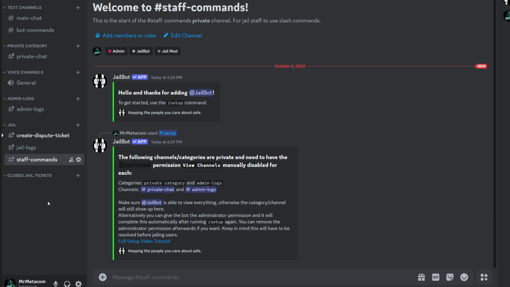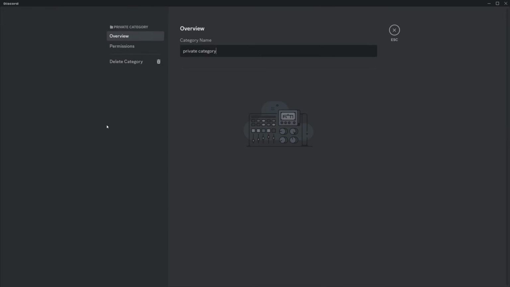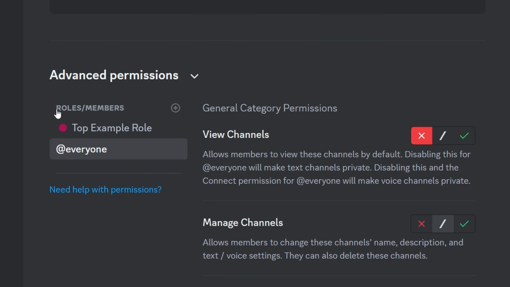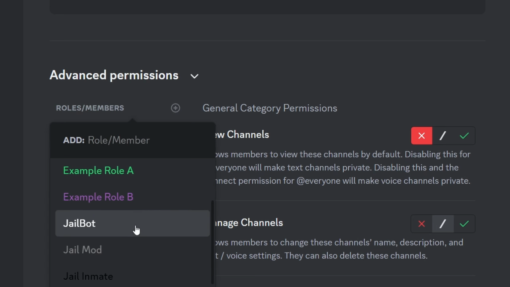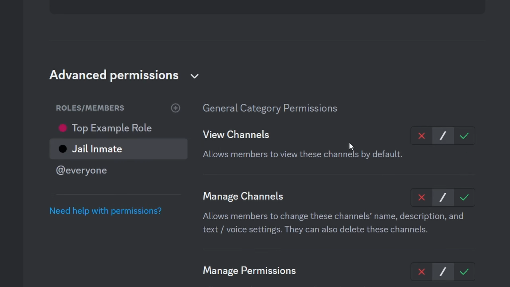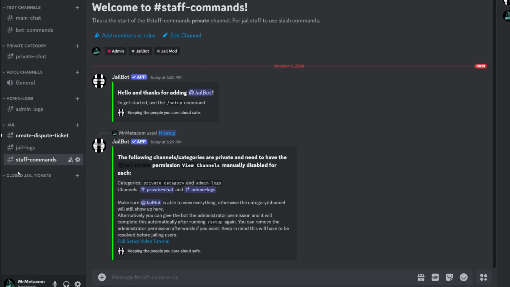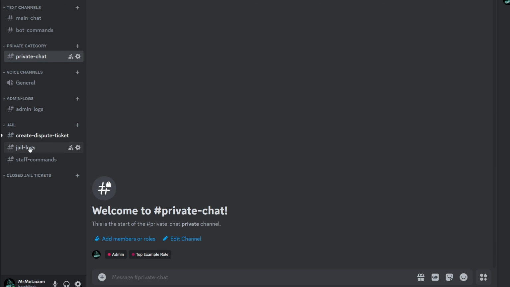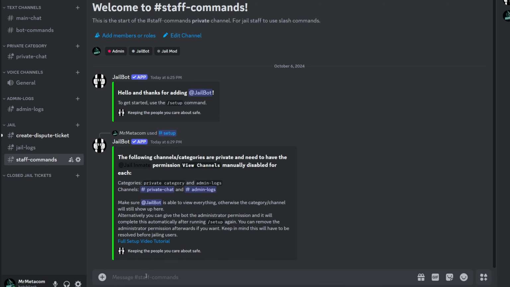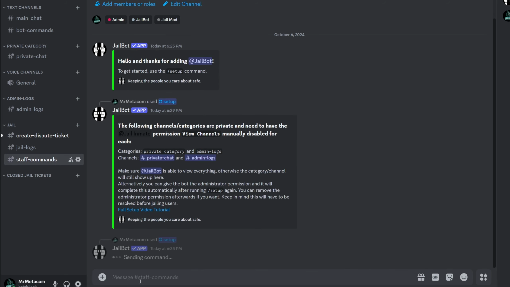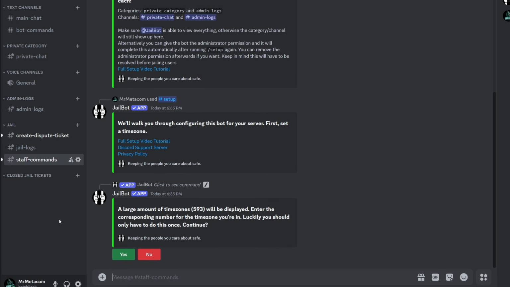To resolve this manually, you'll have to follow these steps for each category and channel that is listed here. First, go to the private category or channel, edit, permissions, and then to the right of roles/members, hit the plus symbol, scroll down and find the jail inmate role, and then set the view channels permission to deny, and make sure you save your changes. Go ahead and repeat this for any of the chats or categories that it has listed in the message here. Now that we've finished that step, if we go back to the staff commands channel and run the setup command again, you'll see that we do not get that message.